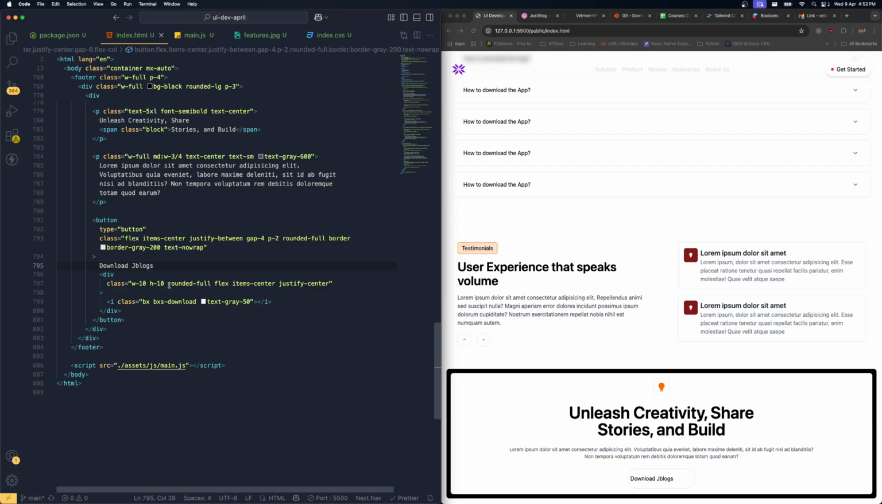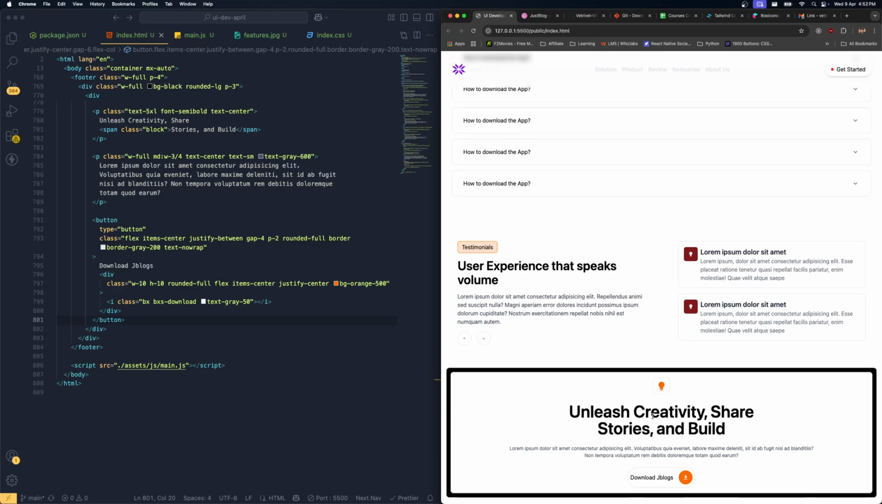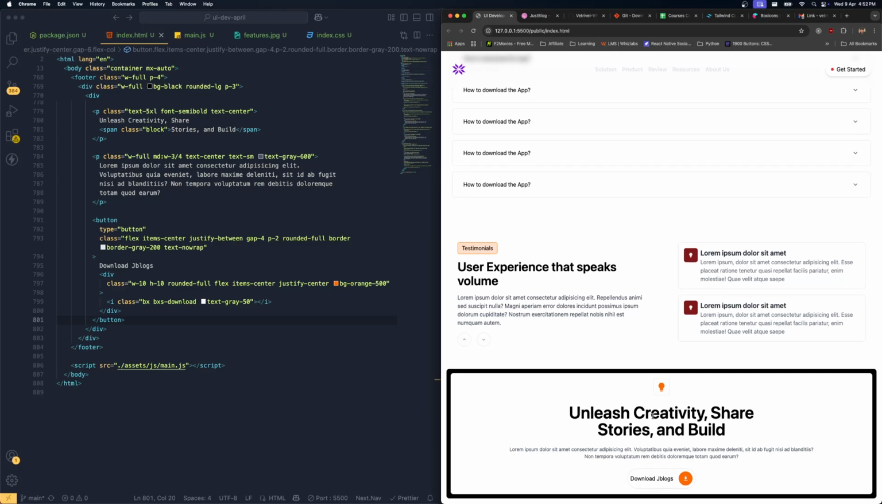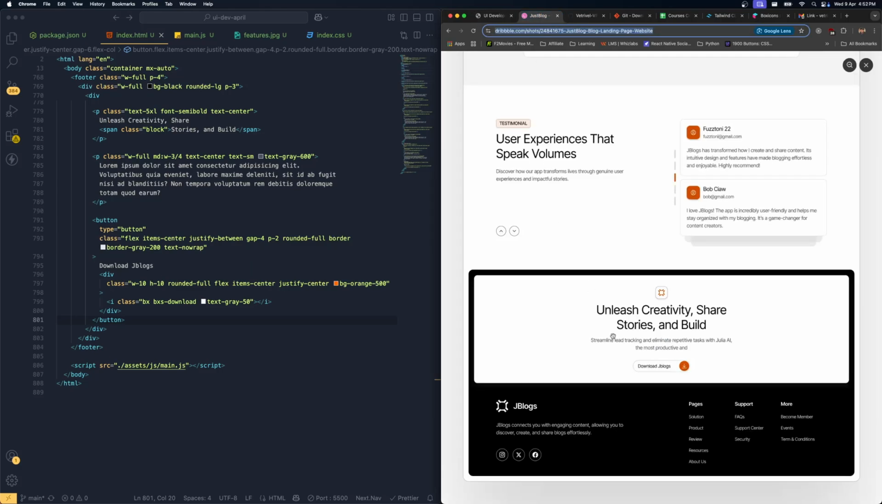So why we are not seeing any border? Okay, so here border is missing. Otherwise let's keep it as bg orange 500, save it, and now we should be able to see that. Bingo, perfect. Then we need to display these two, right?